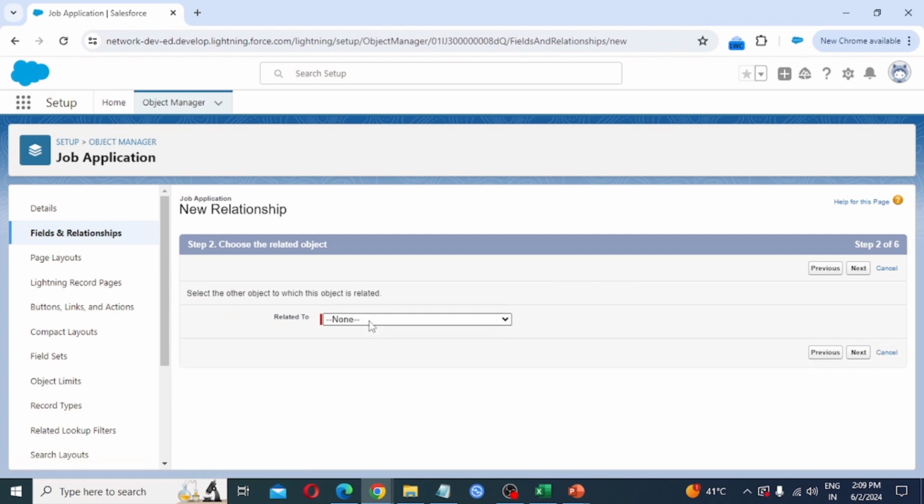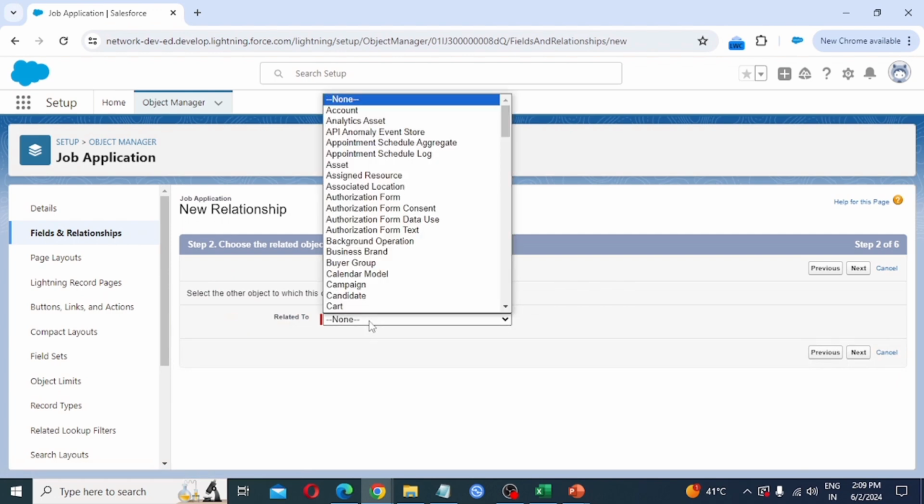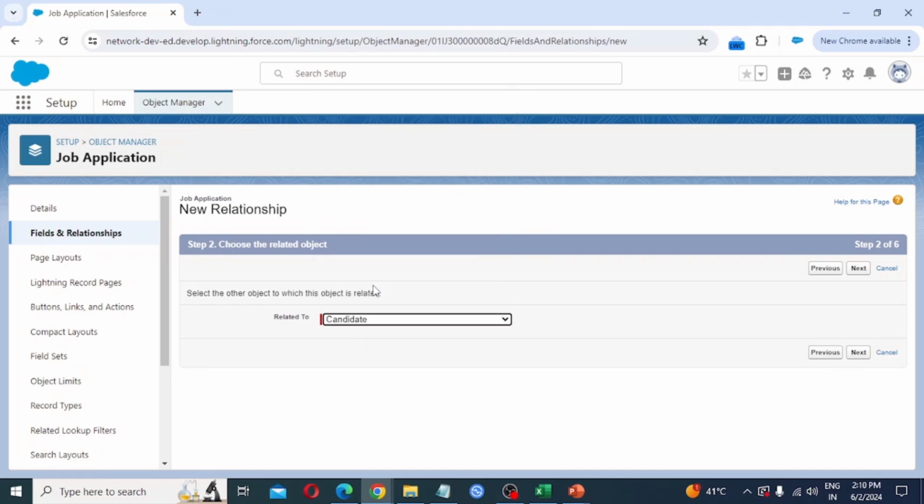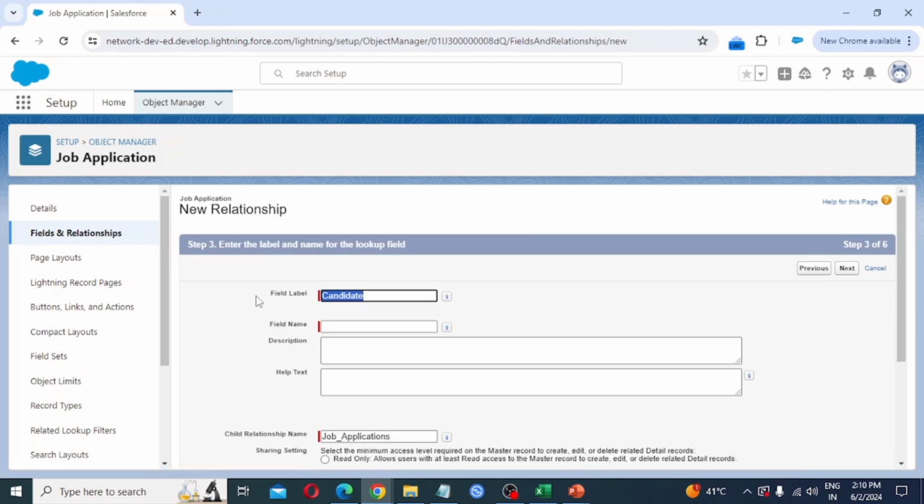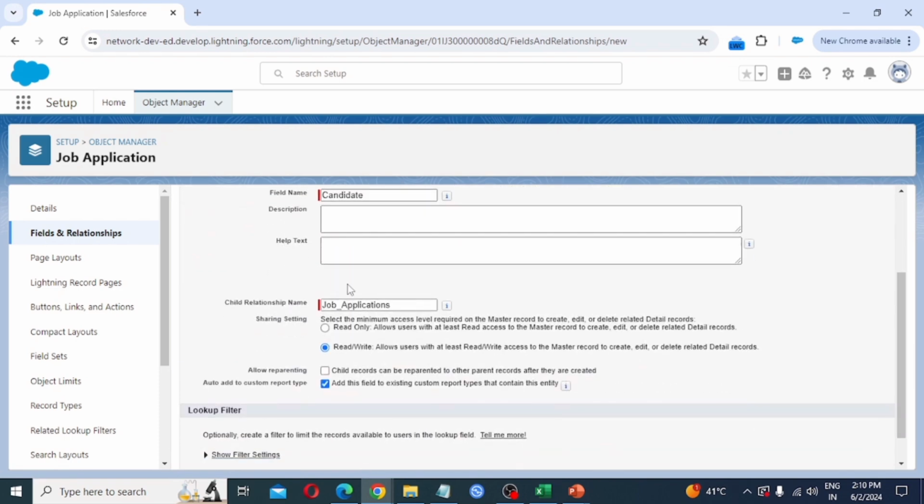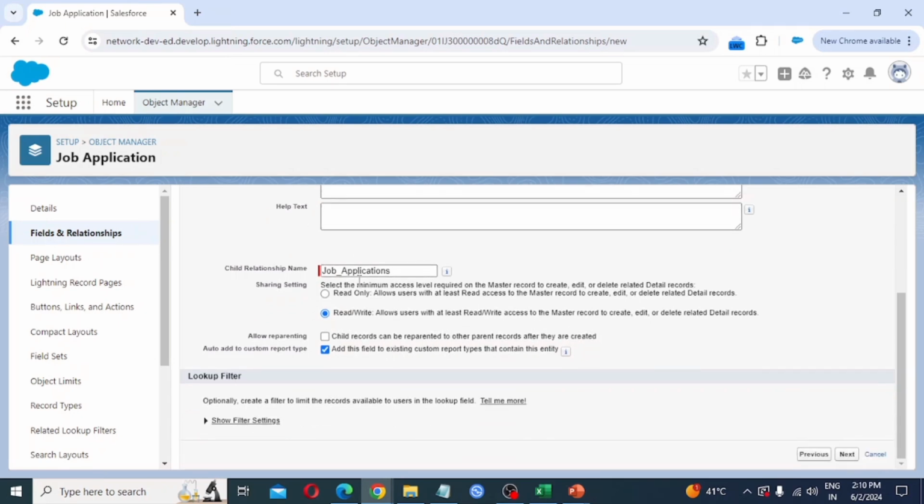So in related to, first we are going to choose the candidate object that we had created earlier. Select the other object to which the object is related. So first I am relating with the candidate. Click next. Providing a candidate field name and going with all default. Click next.